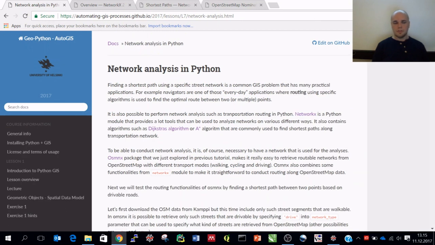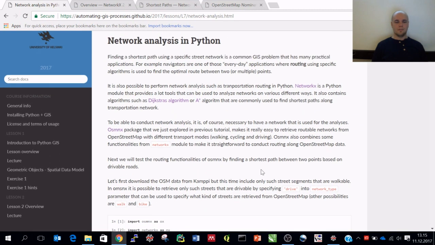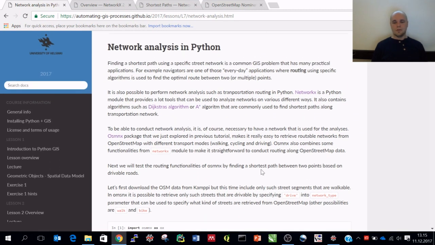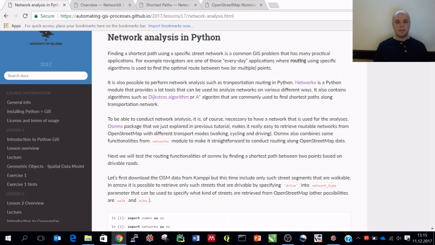Let's continue to the last topic, which is the network analysis. Has every one of you done some network analysis in ArcGIS? Yes? No? Well, now you will learn how to do it in Python. Is the idea of routing and network analysis familiar? Yes. So we don't need to go through that.